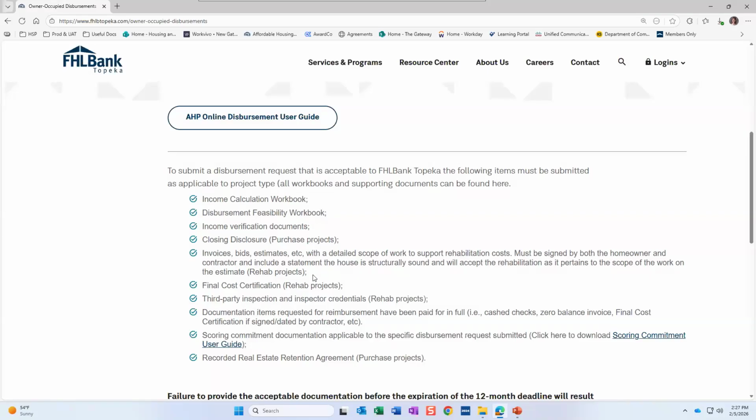The main thing that you need to know is that you can ignore anything that says rehab projects. That, of course, is explicitly related to our rehabilitation projects and does not apply to down payment assistance. So look for anything with a purchase projects label or no label at all, or you can grab my slides and refer back to those if you would like.